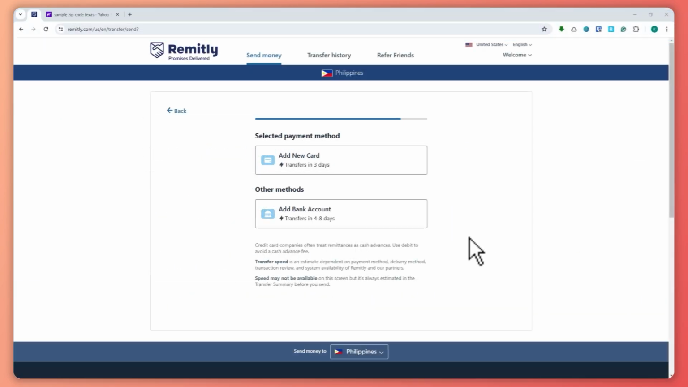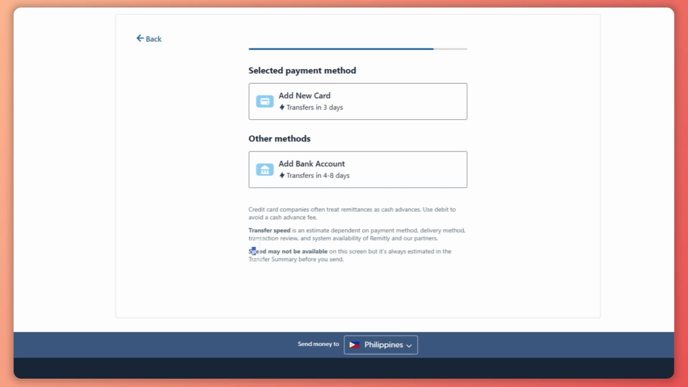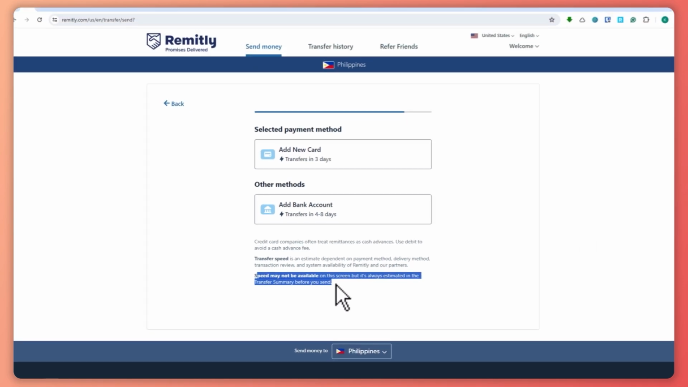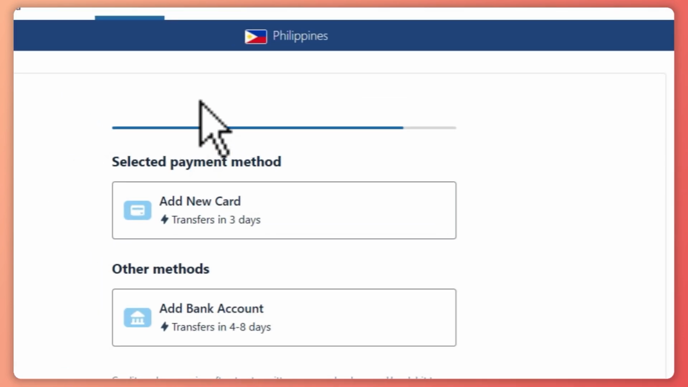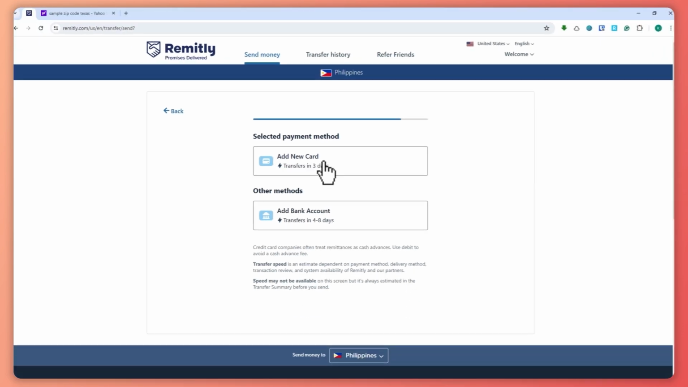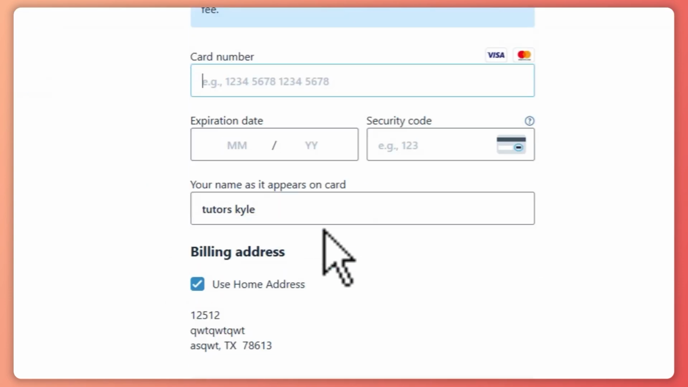And now the next step is to select a payment method. Remember that it would affect your transfer speed depending on the payment method that you select. Speed may not be available on this screen, but it's always estimated in the transfer summary before you send. So from here, let's say that you are going to go for credit card because it's faster. Then you can go for this one, new card.